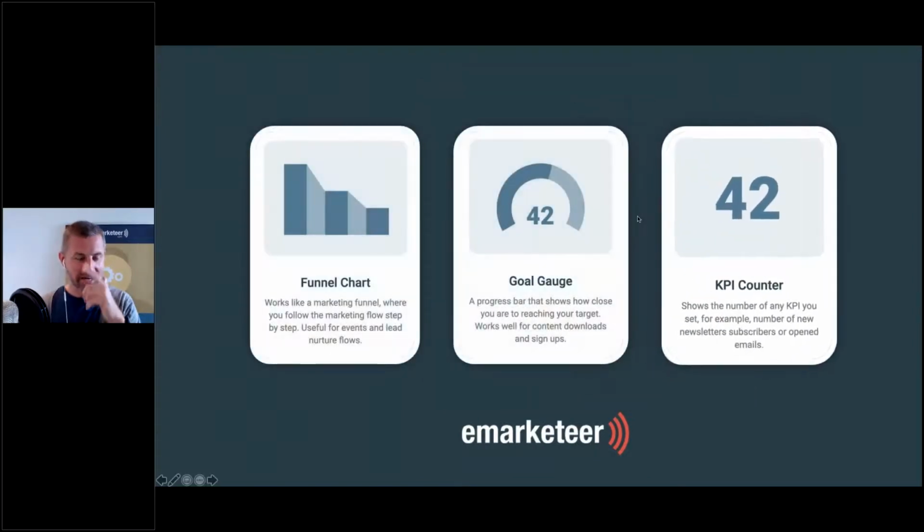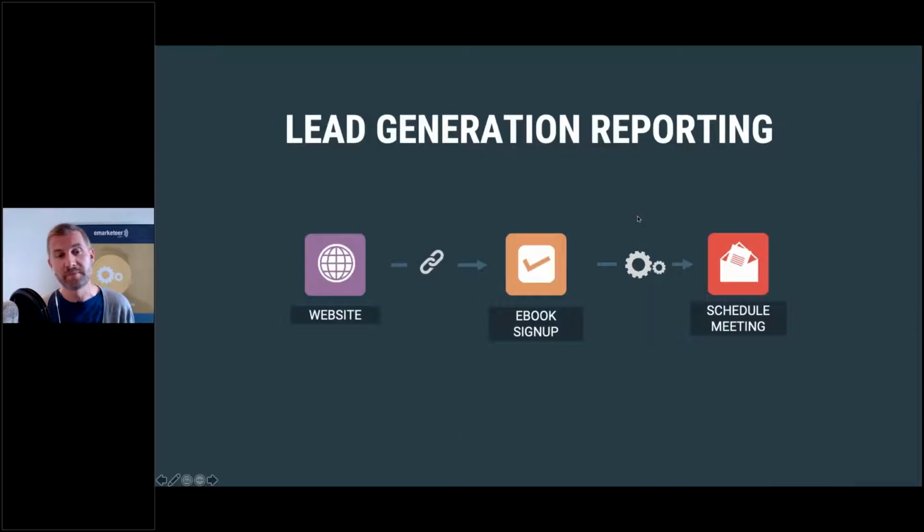So that is the first example of the 3 different charts here, the funnel, the goal gauge, and the KPI counter, and how they can organize your insights for an event. Let's look at the next example here, which is lead generation reporting. I guess that's a fancy talk for signups on your websites, downloads of your brochures, signups to webinars, or whatever it is that you have, for instance, on your website or on a landing page where you would like to get contact information or permissions from your visitors.